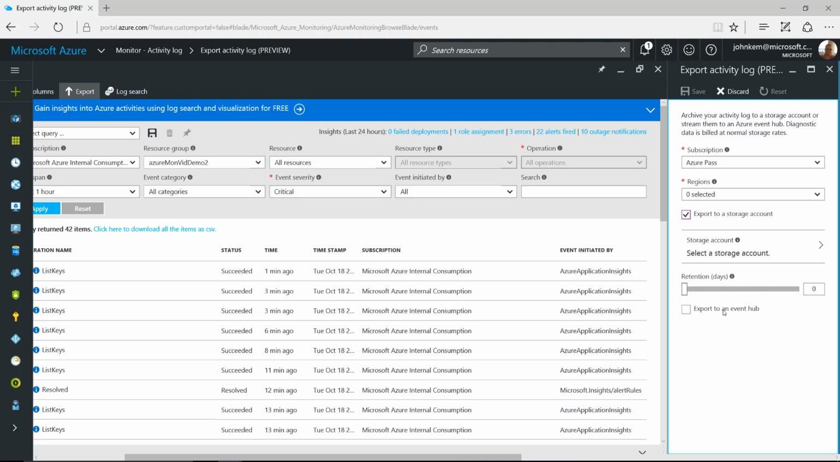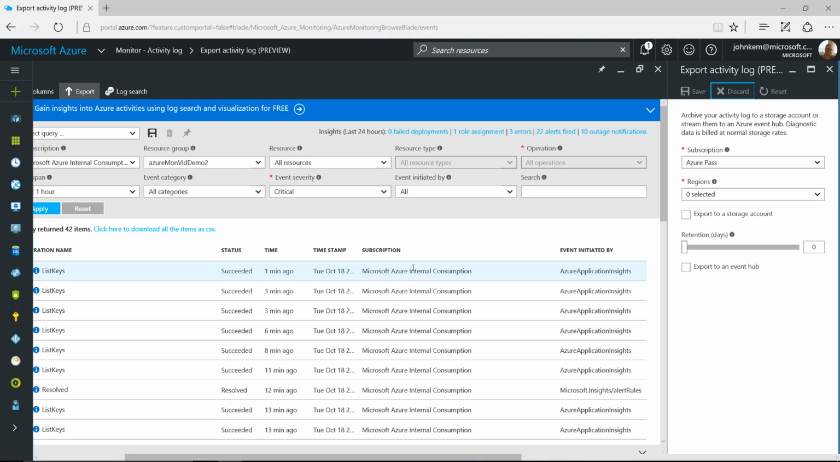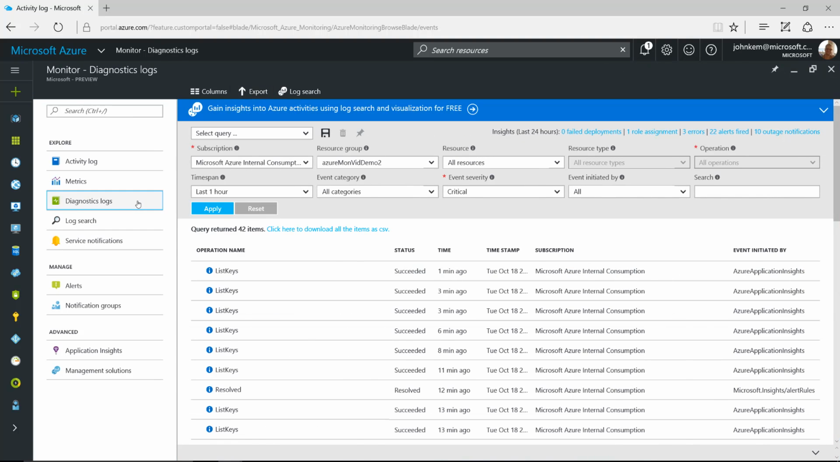The other option is export to an event hub. This is a great way to stream your events in real time to an event hub for consumption by a third-party service. Both of these options are also available to the diagnostic logs.